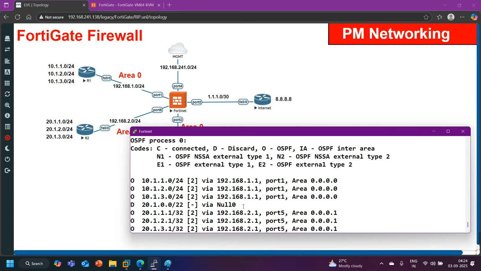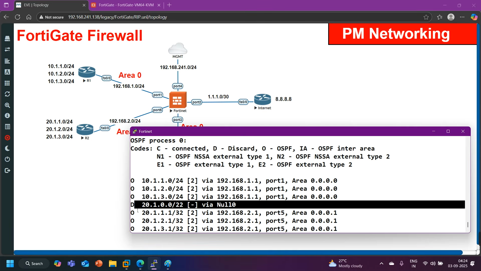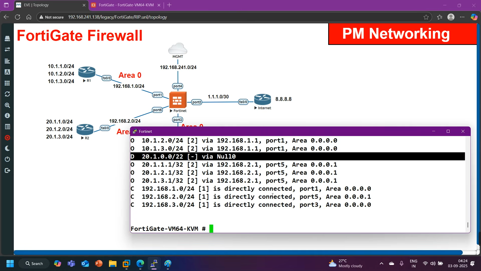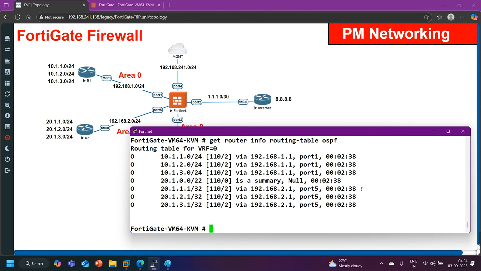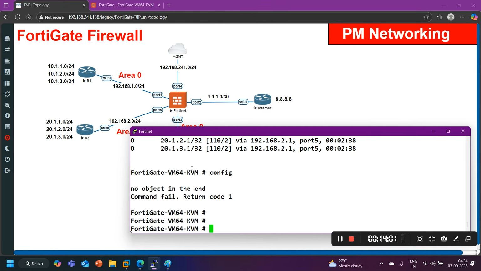The routing table is the same, it has just installed one extra route with the null zero interface, and then we can check the complete OSPF routing table. Here is the routing table, done. Hope it is clear.